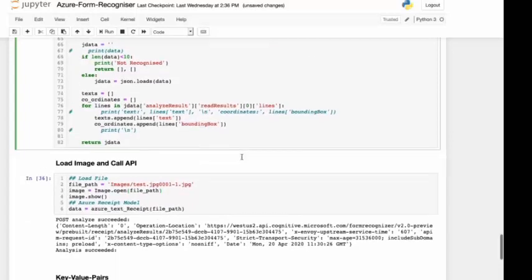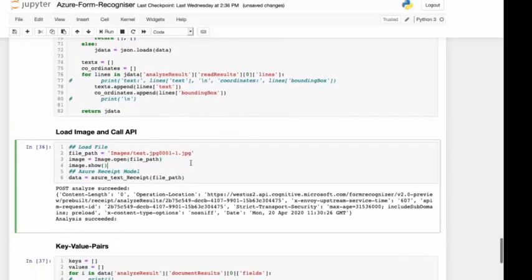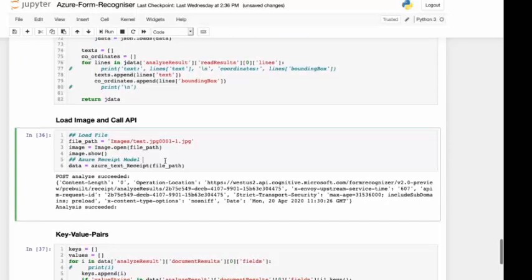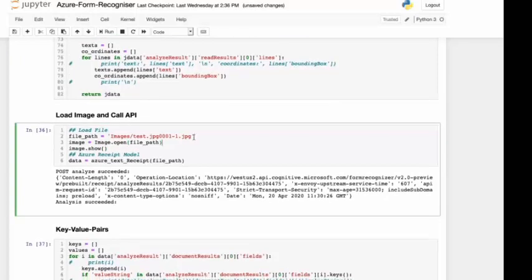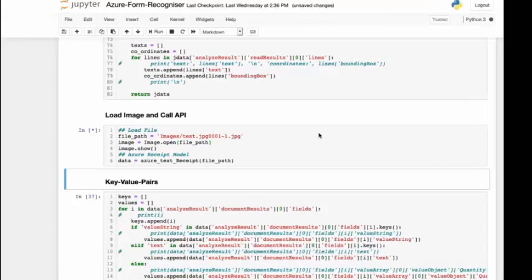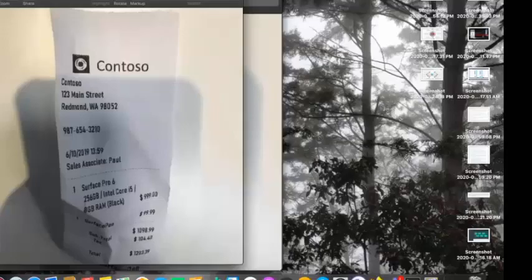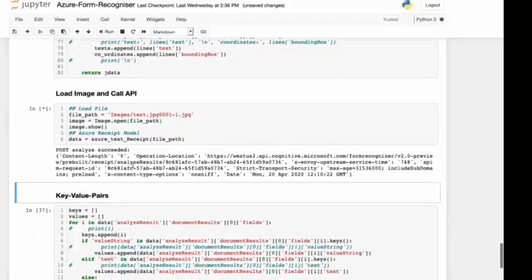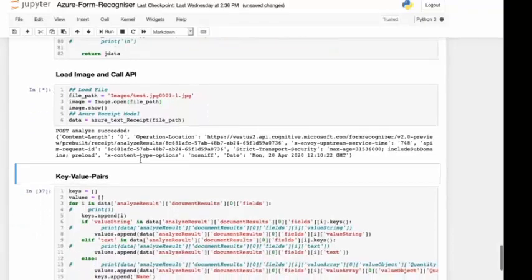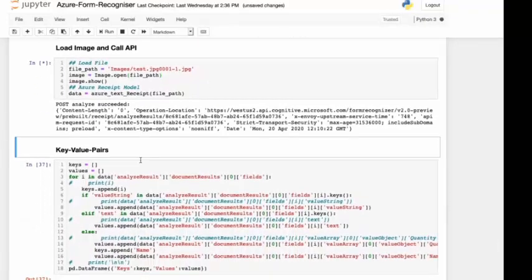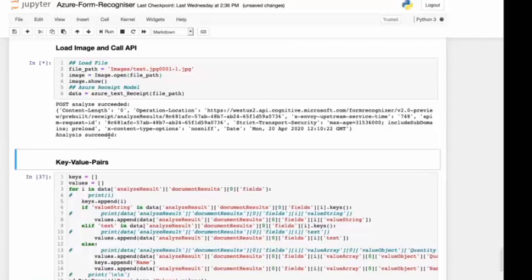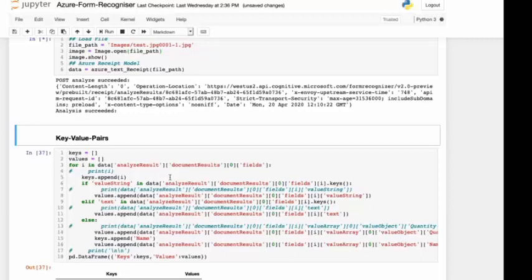Okay. So now we will load our image. Here we are loading our image and we will call our function. So for this image, we are calling our API. Now you can see our post analysis has succeeded. Now we'll have to wait some 1 or 2 seconds, so here's the result. Analysis has succeeded. So the text is extracted from our images through the API.